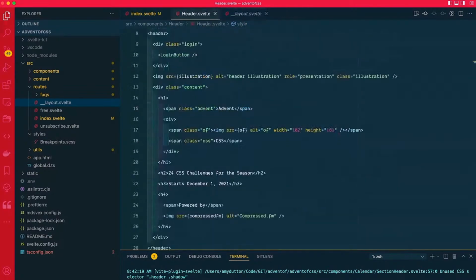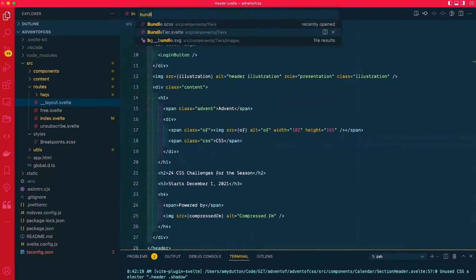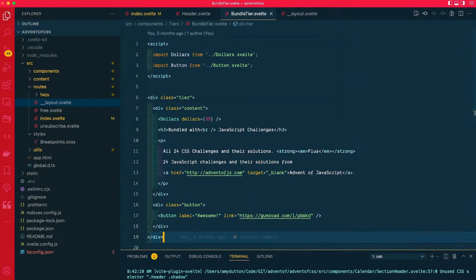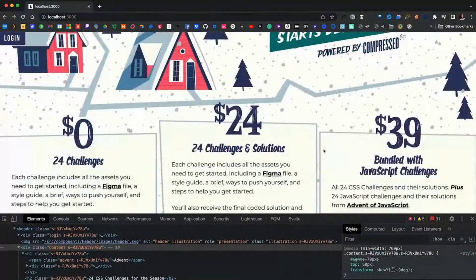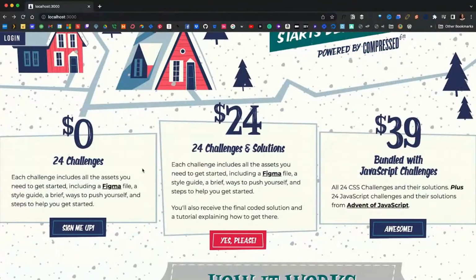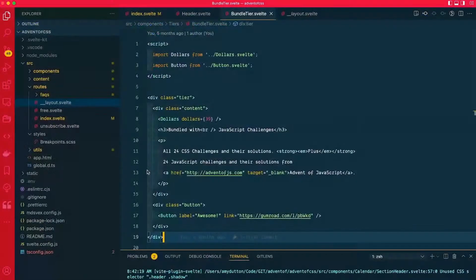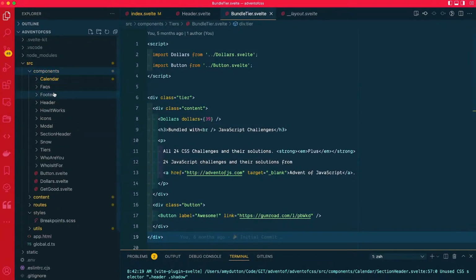I'm going to close that out, and let's jump over to my bundle tier.svelte file. I wanted to point this out because I'm actually using the same CSS between these 3 tiers here. I'm referencing these. So if I come back over to VS Code, and actually let's just pull this up too.